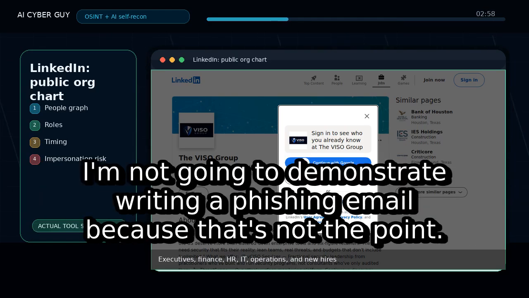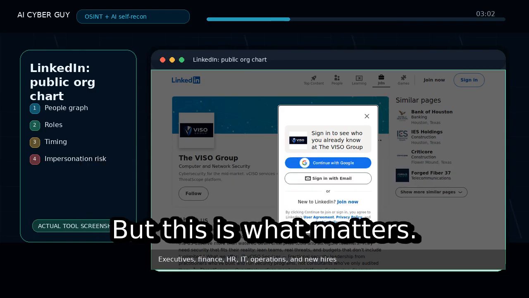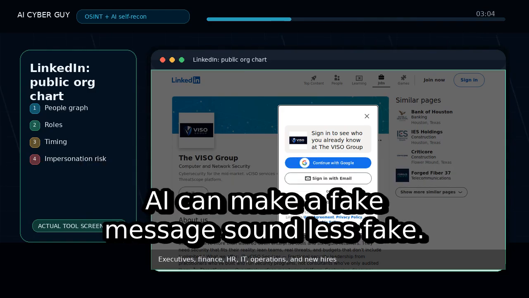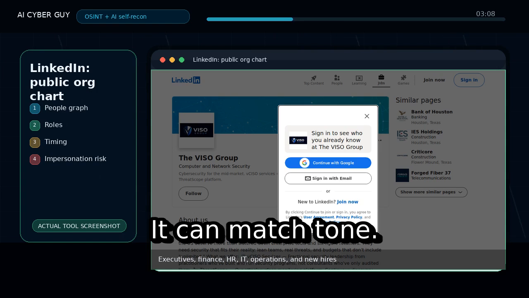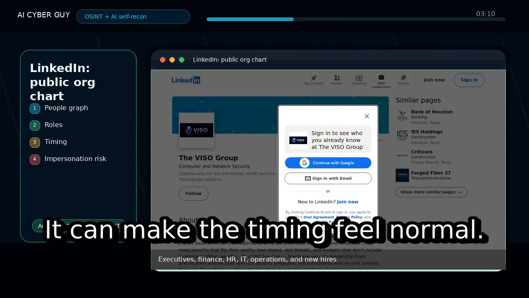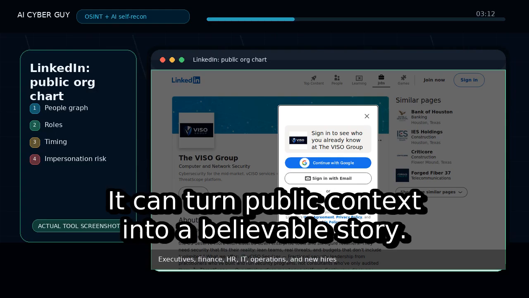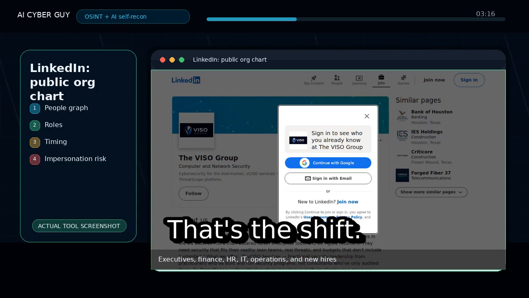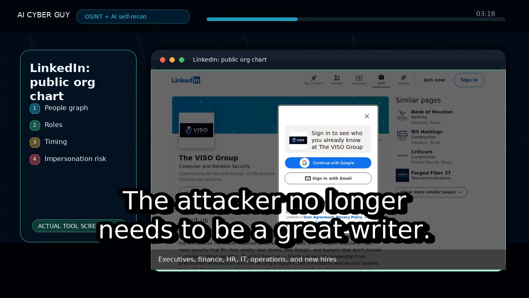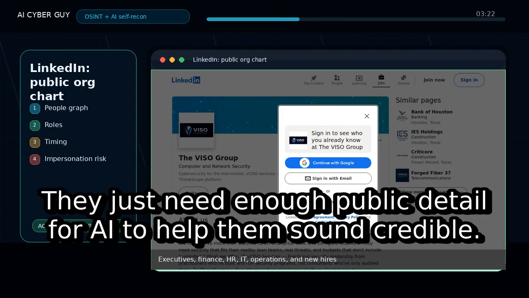I'm not going to demonstrate writing a phishing email because that's not the point. But this is what matters. AI can make a fake message sound less fake. It can match tone. It can reference the right department. It can make the timing feel normal. It can turn public context into a believable story. That's the shift. The attacker no longer needs to be a great writer. They just need enough public detail for AI to help them sound credible.